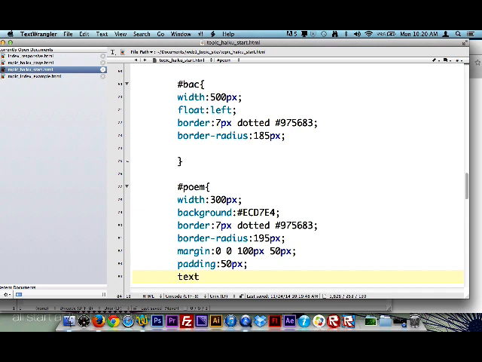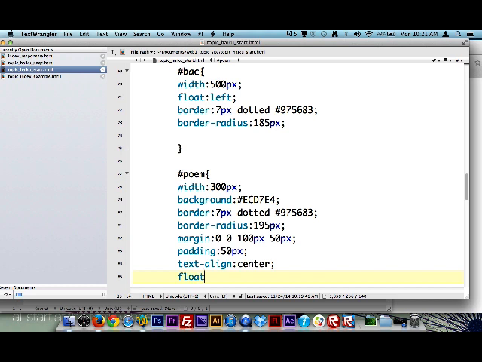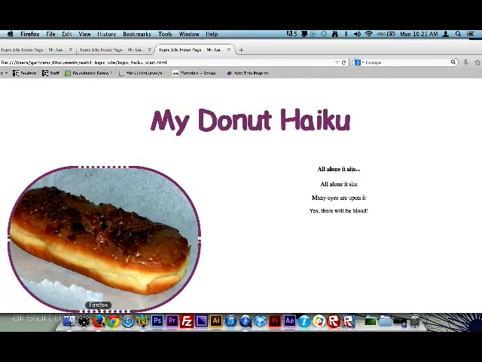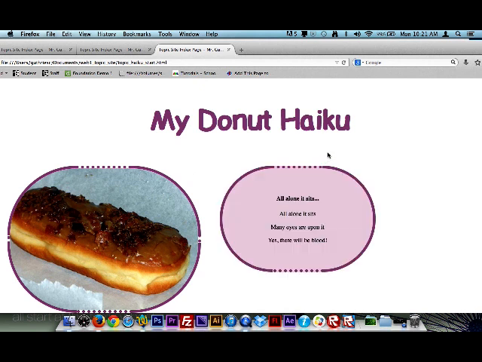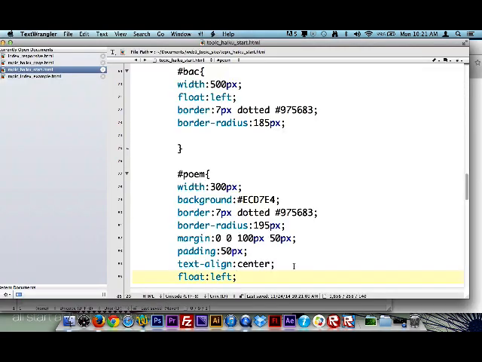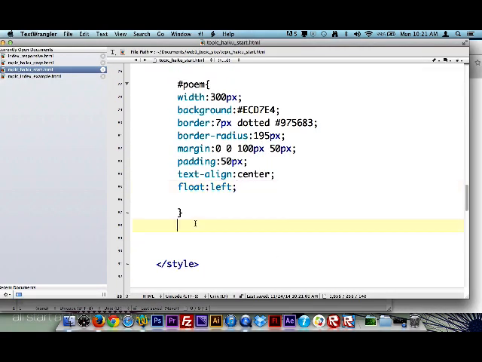Okay, and then we're going to align everything inside the poem box to the center. And then we're going to float it left. And that gets rid of the empty space on the right-hand side. Okay, so if I save it and update it, you will see it's starting to come into place. Okay, so let's go back to the coding.